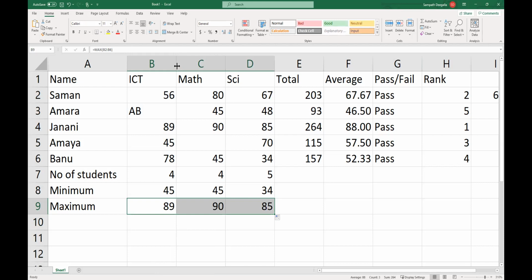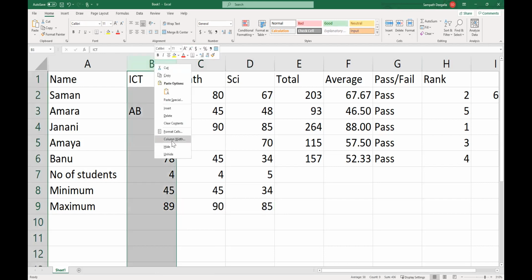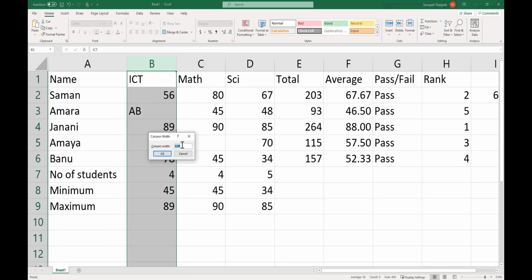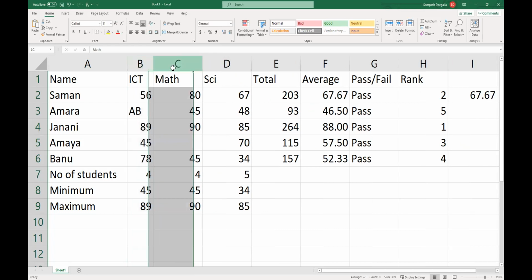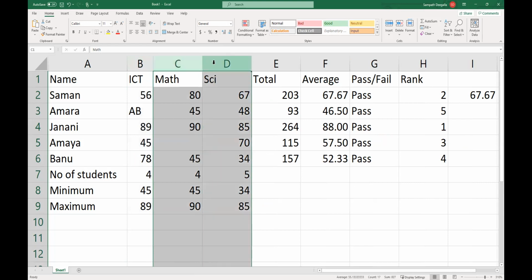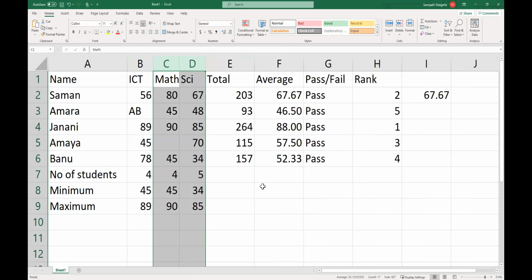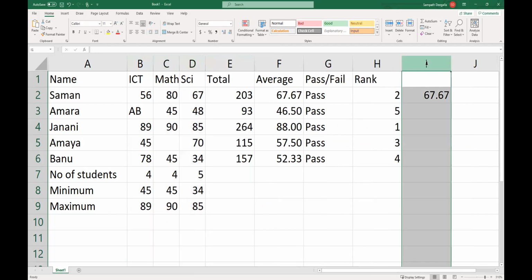Okay, so you can adjust the column widths. Now, for example, here, I'm going to adjust the width. If you go to column width, you can change. Let me put 4 and see. Okay, that's okay. So similarly, I'm going to make everything 4. Yes, looks good. We'll remove this.